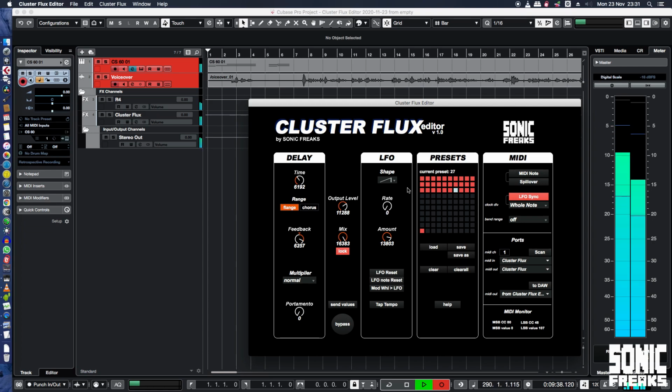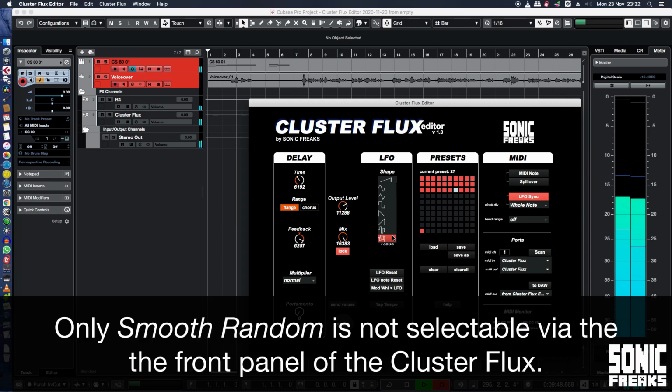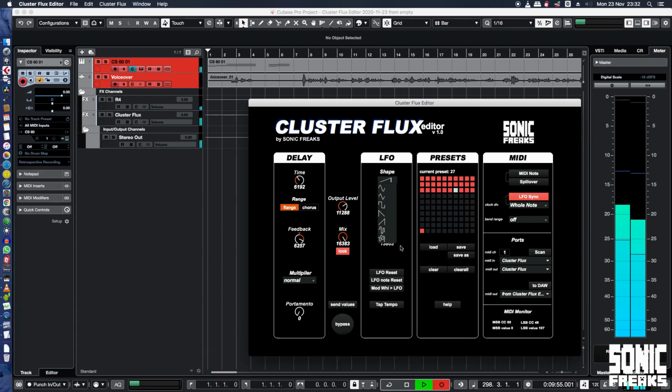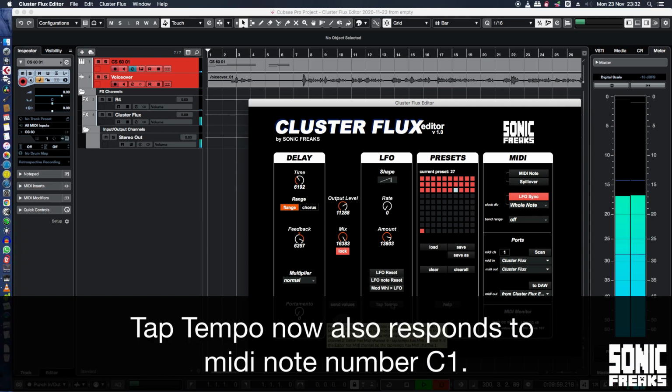All these shapes are in the device, but as you can see, there are also shapes that you cannot easily choose. There's like, on the device, there's 5 or 6 shapes. 1, 2, 3, 4, 5, 6. And there's a tap tempo. Well, that's also obviously also on the device.